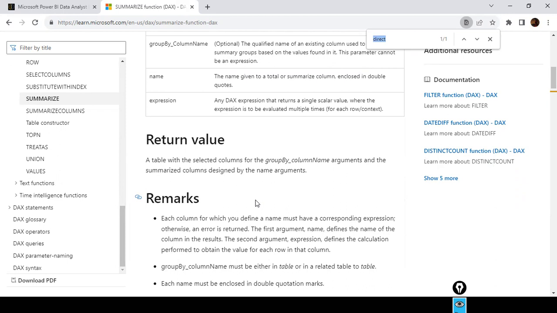Even ADDCOLUMNS, SUMMARIZE, LOOKUPVALUE, ALL function, CALCULATETABLE, TOTALYTD, DATESYTD, the X functions. What is an X function? The iterative functions, the row-based functions. That doesn't work with direct query mode.